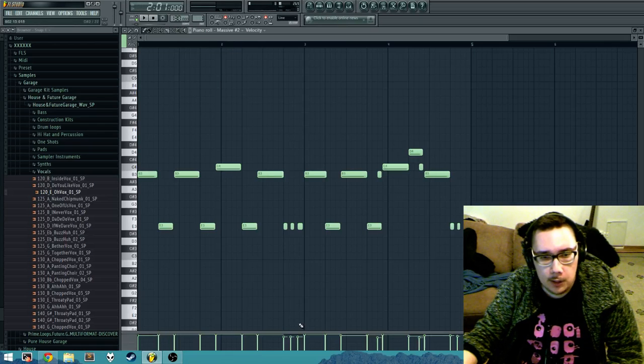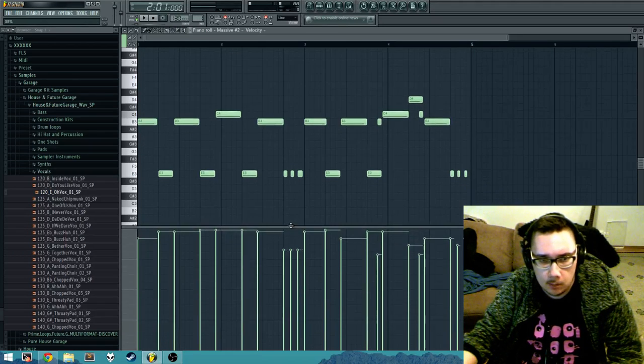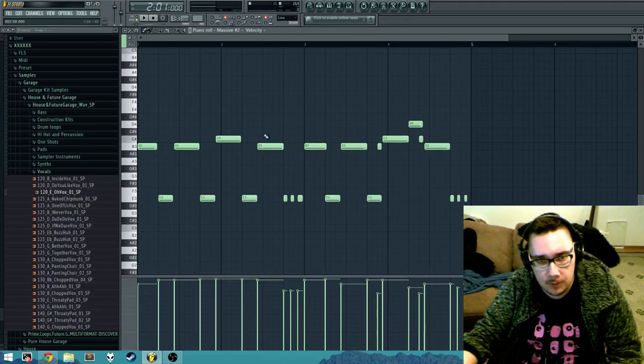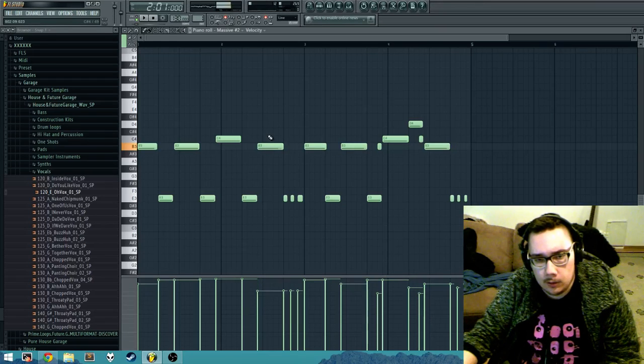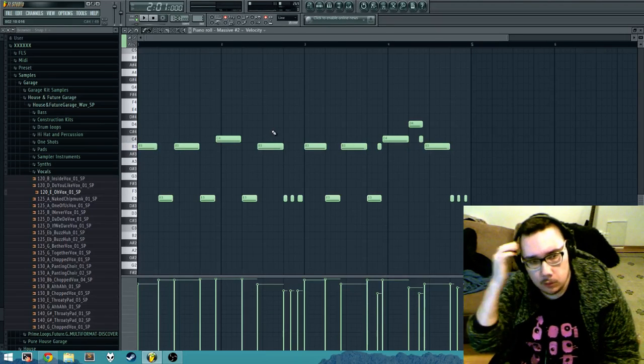So Alt will adjust the velocity by default for your sample. So for example, if I have my mouse here, press Alt and use the mouse, you can see it'll adjust the velocity down here. So you'll want to be careful with that.